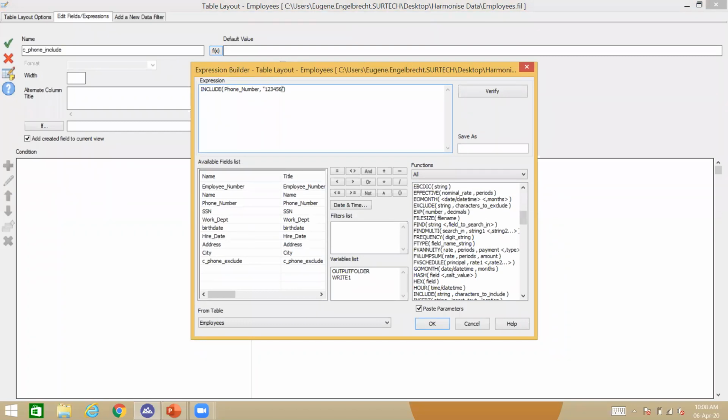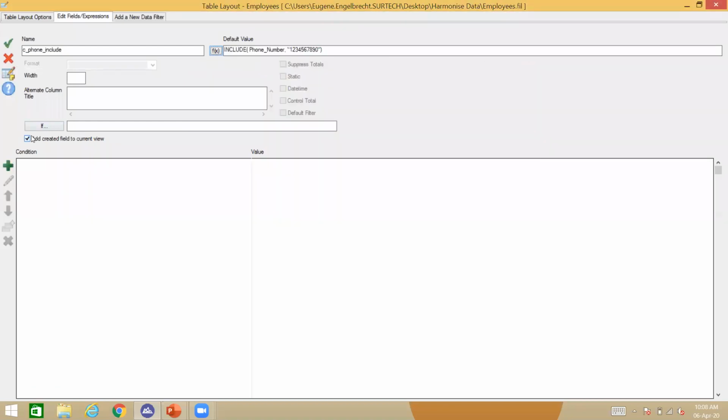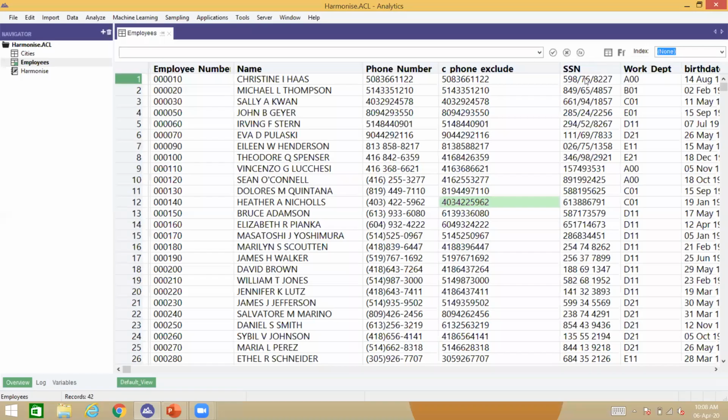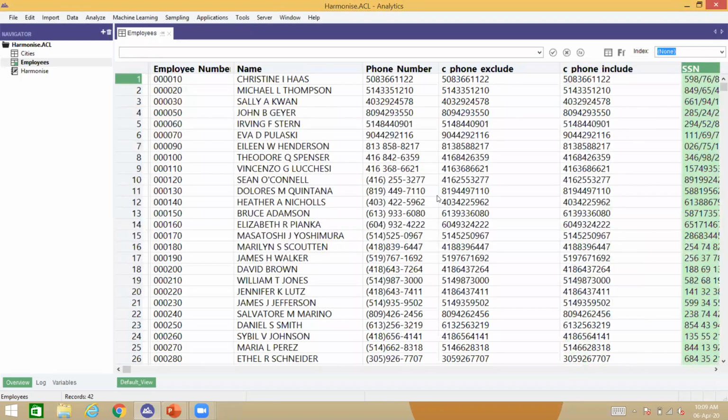So I need to type all the different digits. Once I save this, if I add it to my view, I should see a column with only digits, no dots, no brackets, nothing unusual for what I'm trying to achieve here. Most of these results in phone include and phone exclude will be the same.